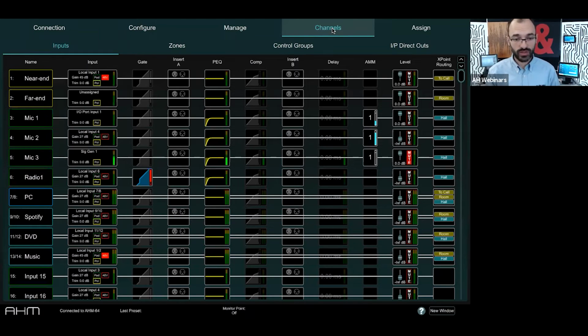I have a bunch of inputs for music sources, stereo sources, radio microphones, but also channel 1 and 2, which I conveniently named near end and far end for the sake of this presentation. So near end is my local microphone in the room, far end is the remote caller.